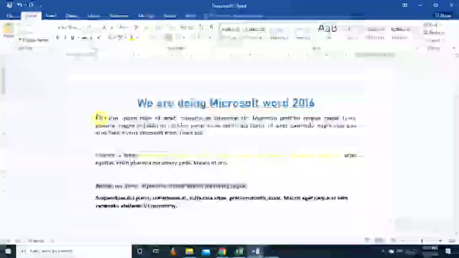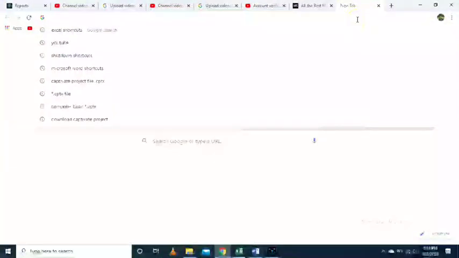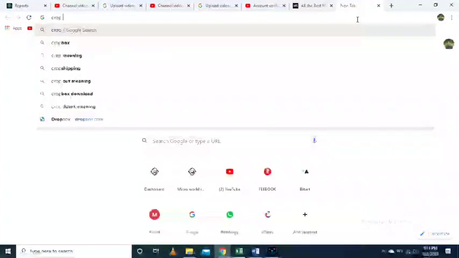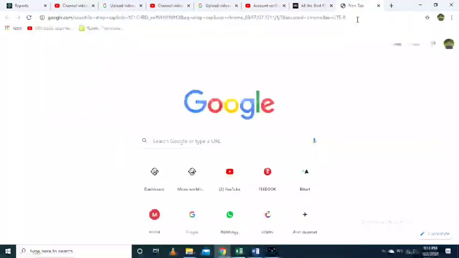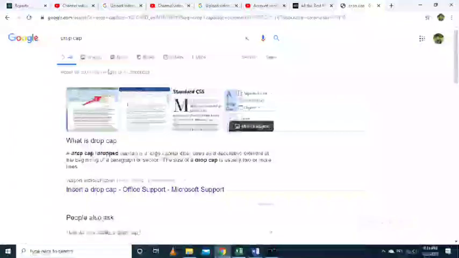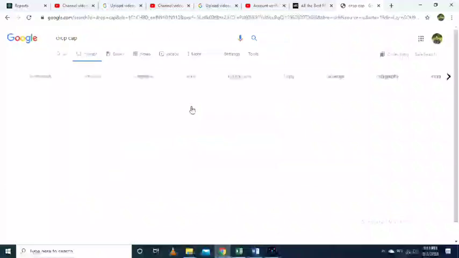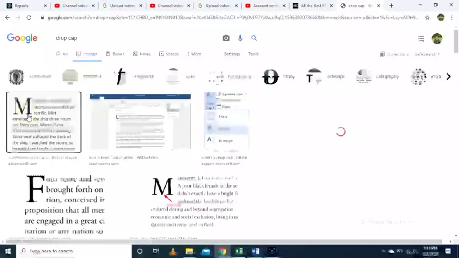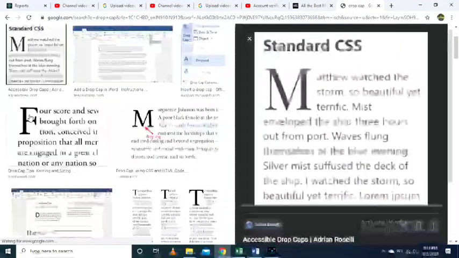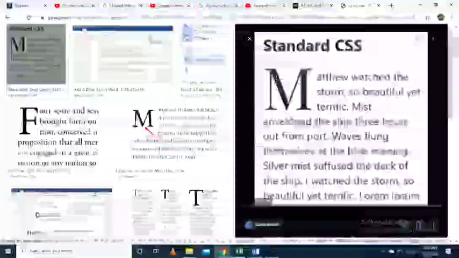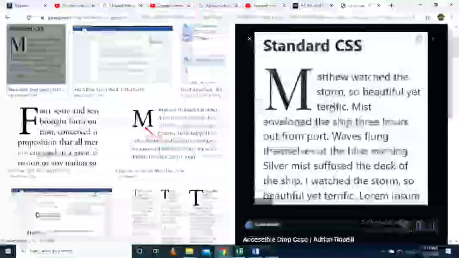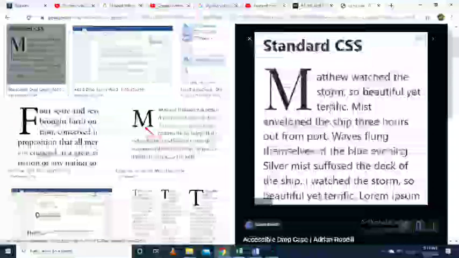Drop cap. I don't know whether you have noticed the drop cap or not. Here in these articles you can see the M is dropped down to 3 lines. So this is called a drop cap.